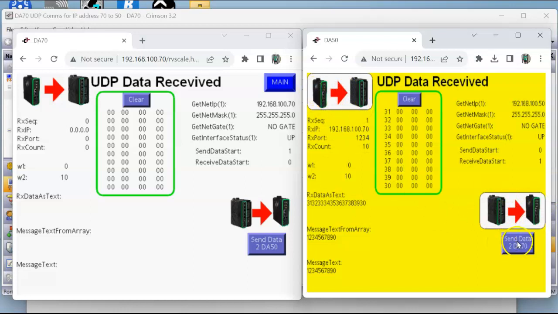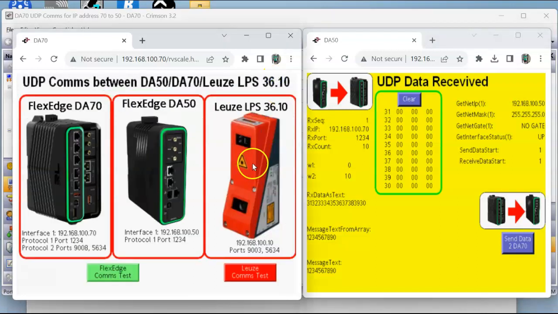But anyway, when I push this button, it's going to send it over here, and you can see it populated here. So that's exactly what I want to do. I tested my UDP comms there. Perfect, works good. So now the next thing is I want to test this with the Leuze device.